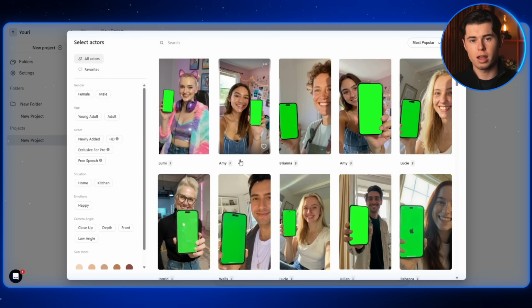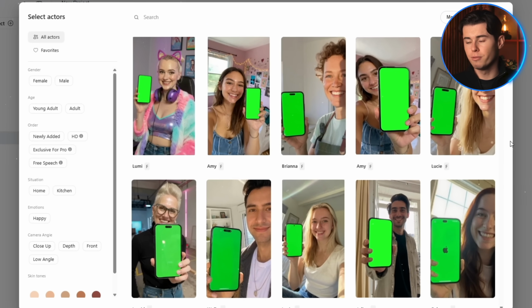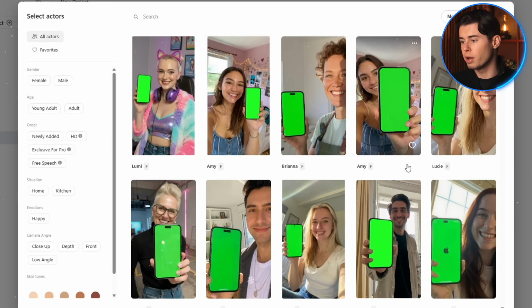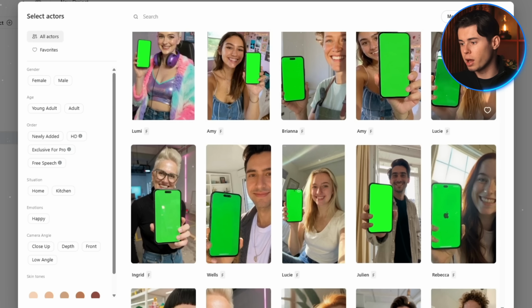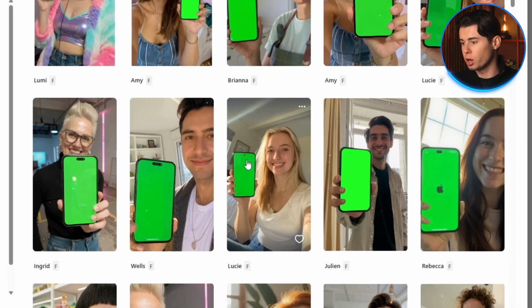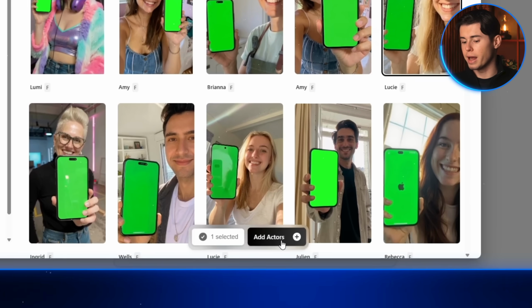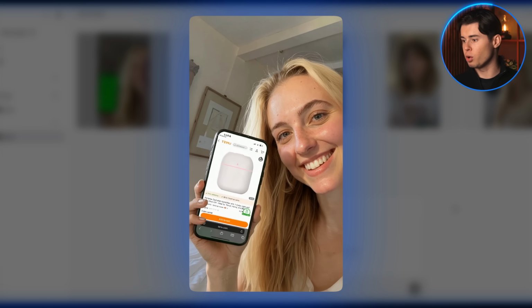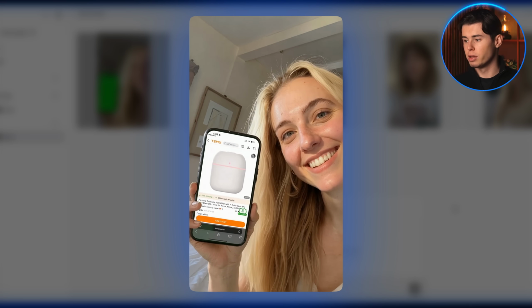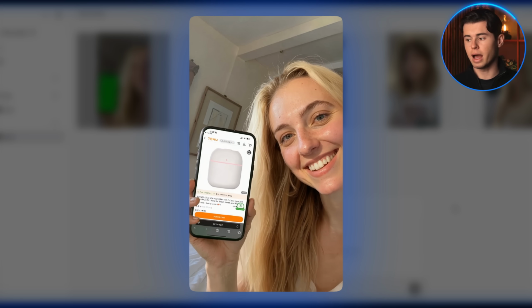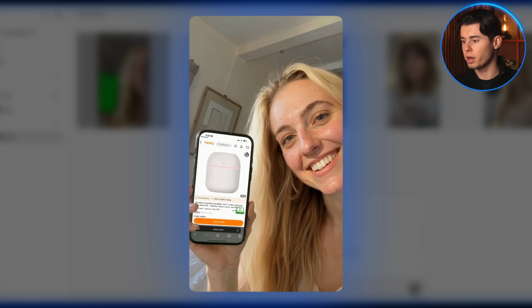Now quick note, not every actor in the library currently has a phone-in-hand version available. The newer ones do, but some of the older ones haven't been updated yet. So if you plan to use this feature, definitely look through and make sure the actor you want already has that option. Lucy is available with the phone-in-hand pose and she's perfect for this ad. I'll add her, hit generate, and here's the result. Honestly, it looks really good because the green screen is built in. Natural things like reflections and sunlight on the phone actually look real, which makes the whole video even more convincing.